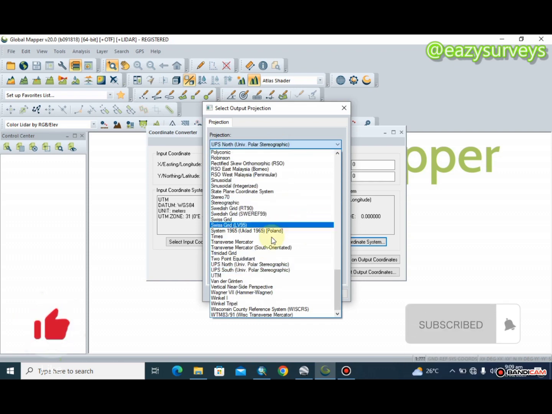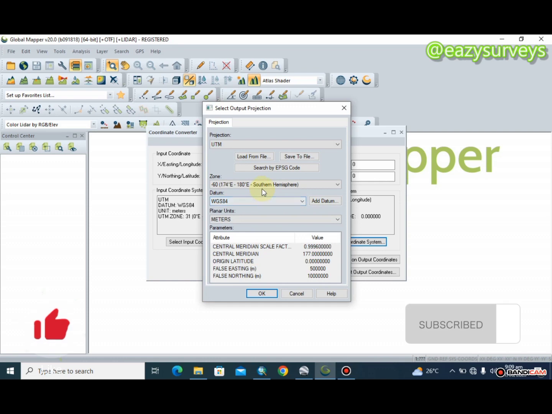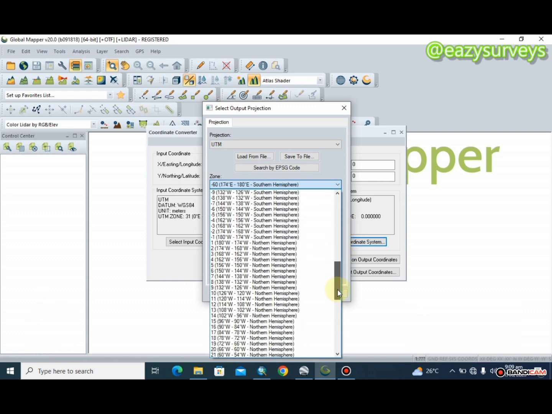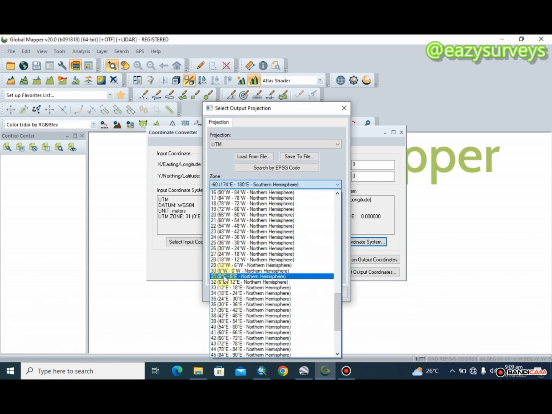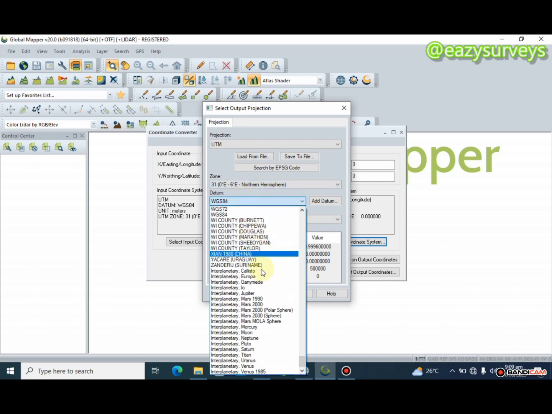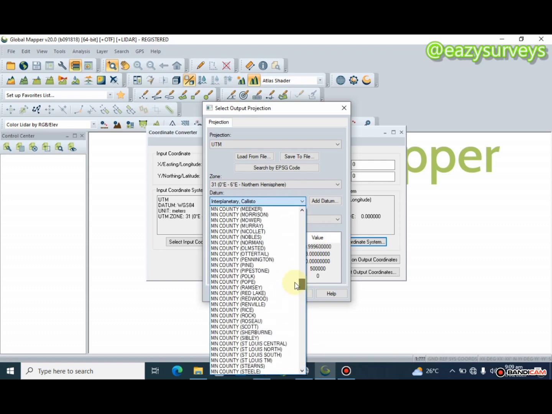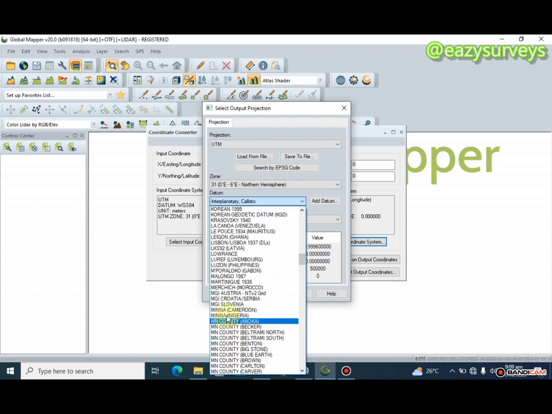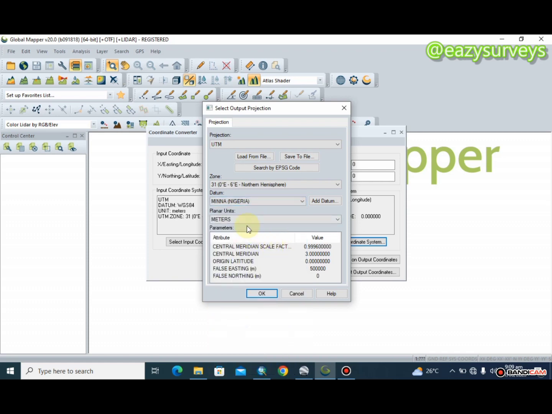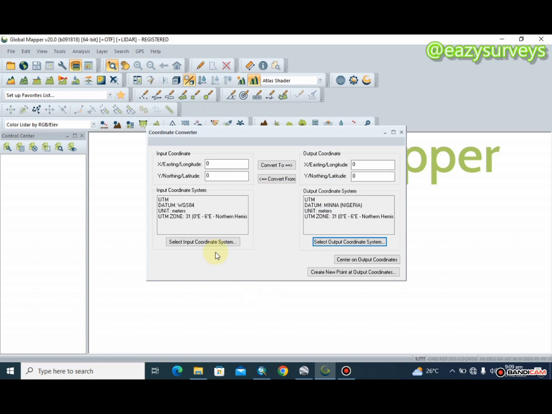UTM, I'm going to click the zone, the same zone. All right, zone 31. Then the datum is Minna in this case. Minna, Nigeria. So I'm going to scroll to look for that. All right, so here is Minna, Nigeria. I'm now going to click on OK. So here the UTM should tally with the UTM, the grid. The datum is what is transforming and is going to be different, while the zone is going to be the same.